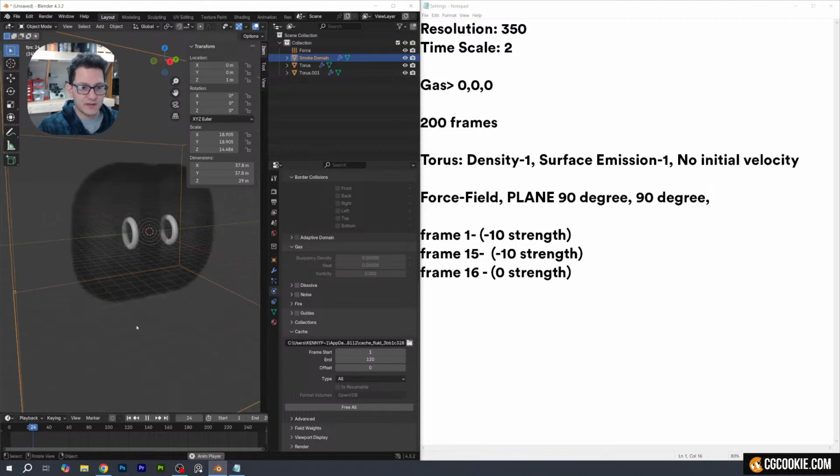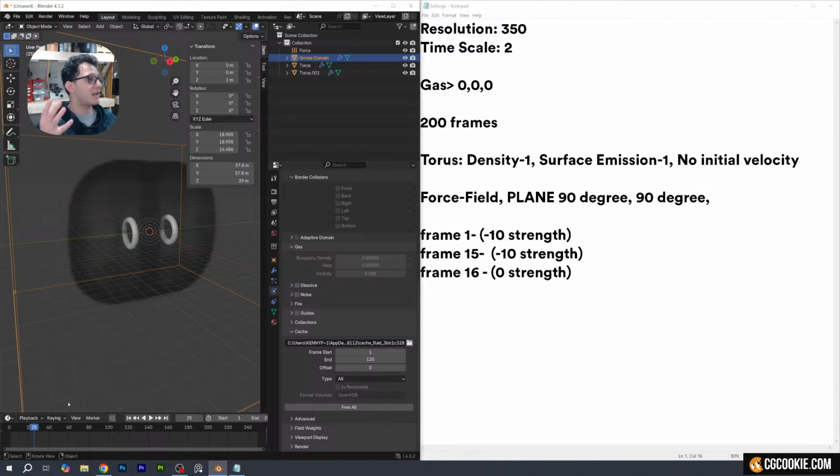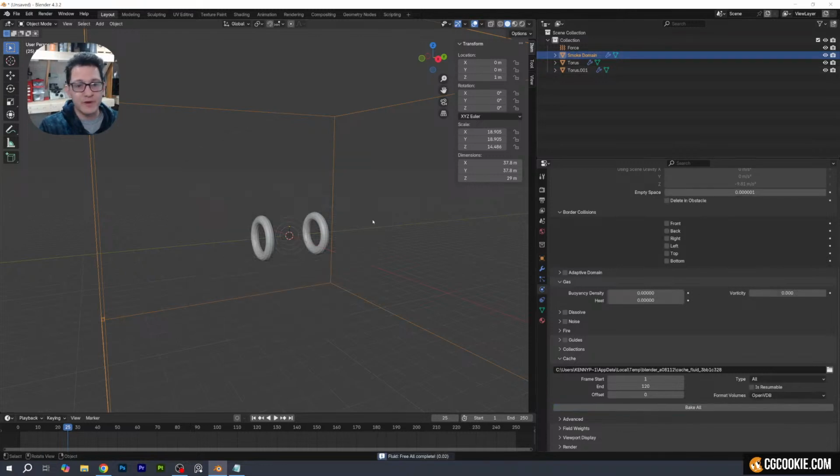So let's go ahead and see how that looks. All right, so we know that our force field is pulling the smoke inward. There's only one problem. It's pulling it inward too much. So let's go ahead and rectify that. I'm going to full screen this. I'm going to free our bake.